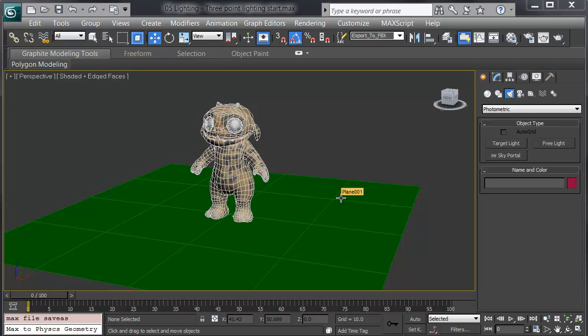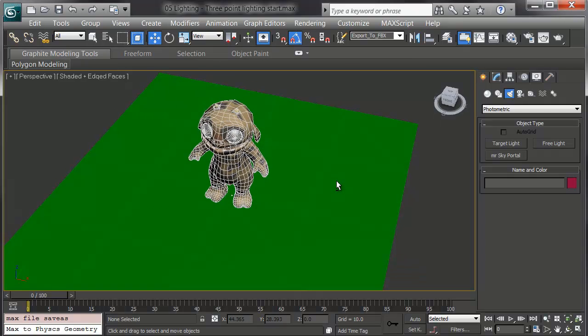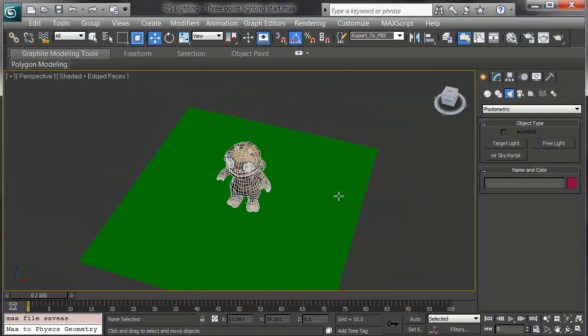In this video, we'll look at three-point lighting in 3ds Max. Three-point lighting is a standard or departure point for theatrical lighting, consisting of, as the name suggests, three lights: a key light, a fill light, and a rim or backlight.